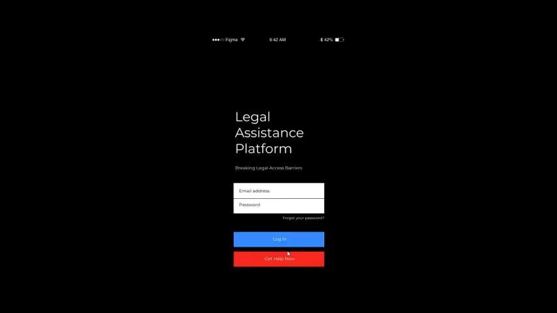What we'd like to do now is go through the actual user journey in the application. The first thing the user will see when they come to our platform, either through the internet browser or by downloading the application to their phone, is a landing page.